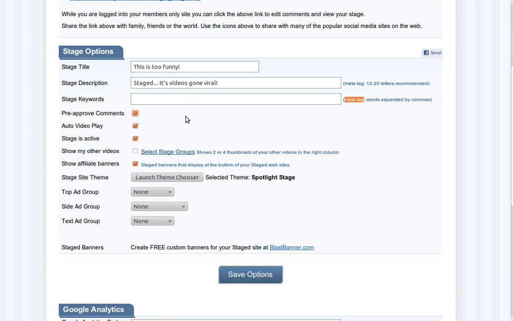And as soon as you approve them, then they appear on your stage. The next option is to auto video play. What this means is the minute your stage launches, the minute someone clicks the link and goes to view your stage, the YouTube video or the Yahoo video, wherever you got your video from, if you want it to automatically start playing, then select this option.